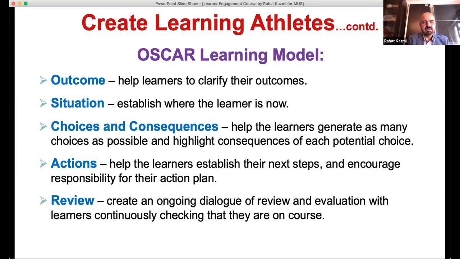This is basically the review. So OSCAR basically is outcome, situation, choice and consequence, action and review.